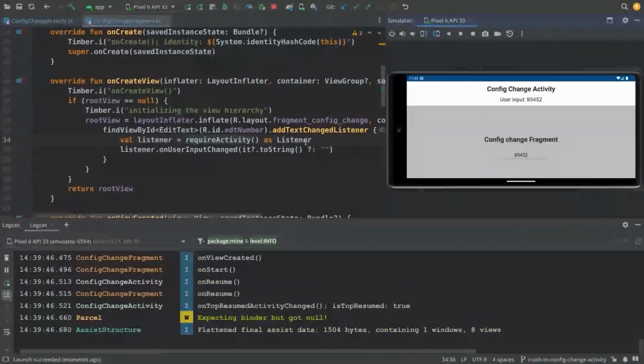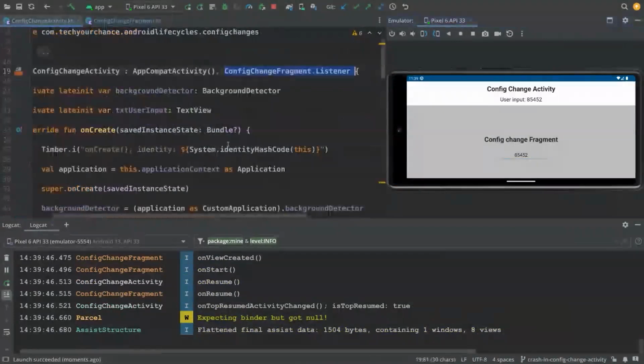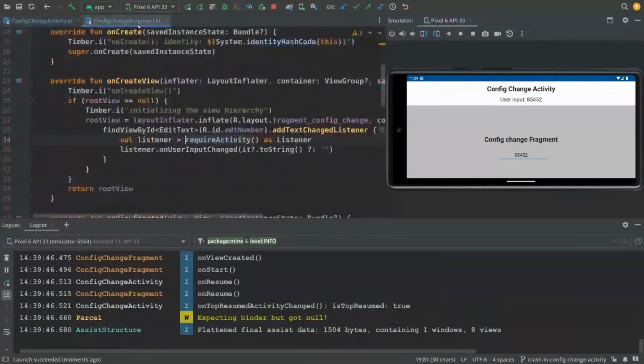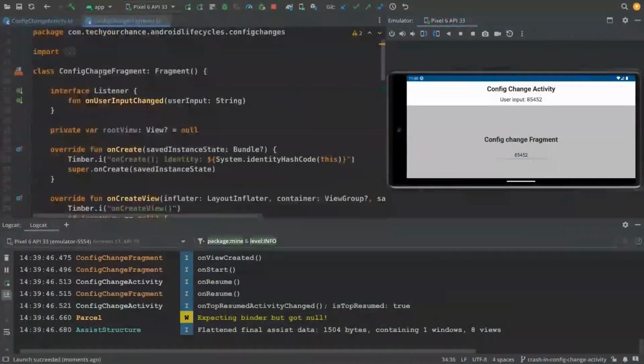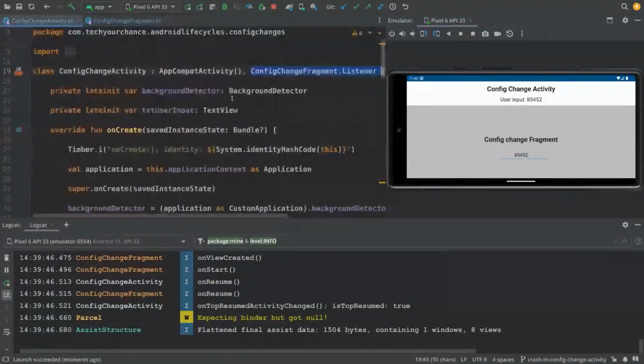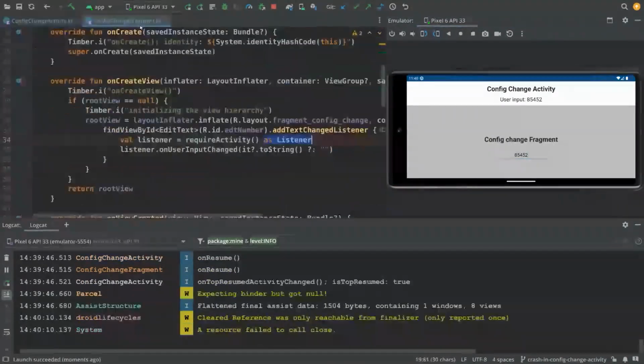All I did here is instead of setting this listener inside activity and thus making a reference to the enclosing activity a field, a state inside config change fragment, I just grab a reference to that activity at runtime and cast it into a listener interface and use it. And since I'm pretty sure that this activity implements this listener interface, this approach works.